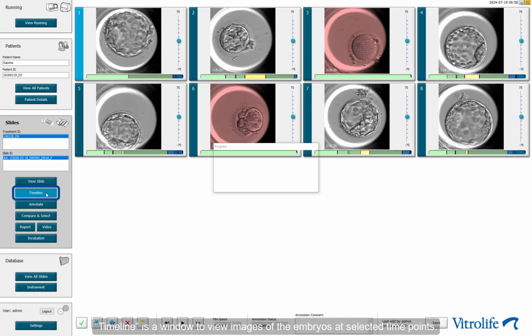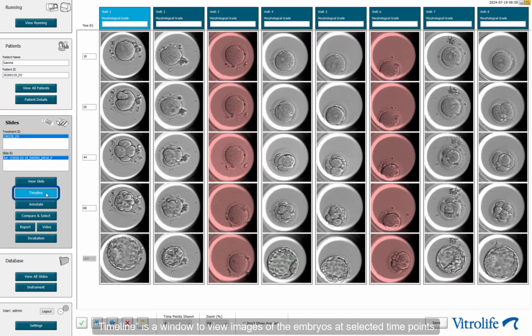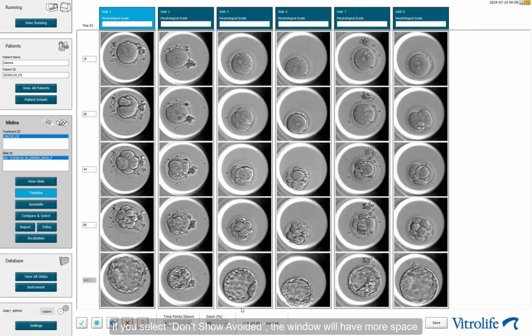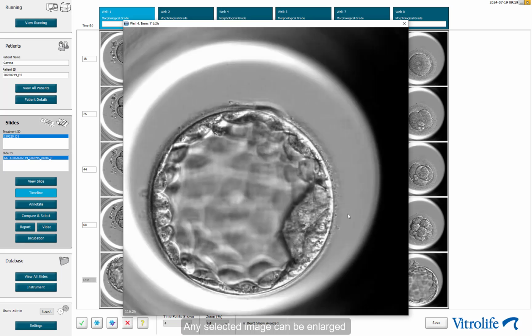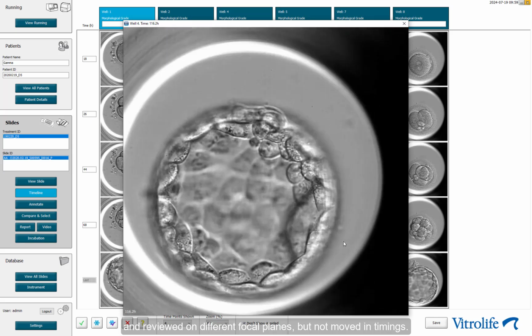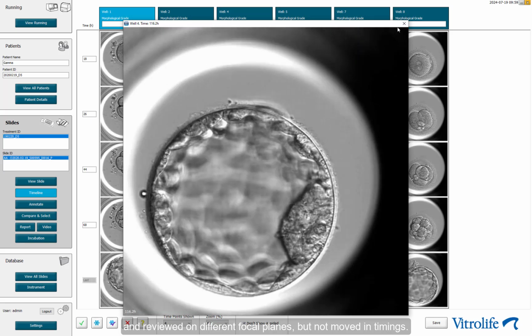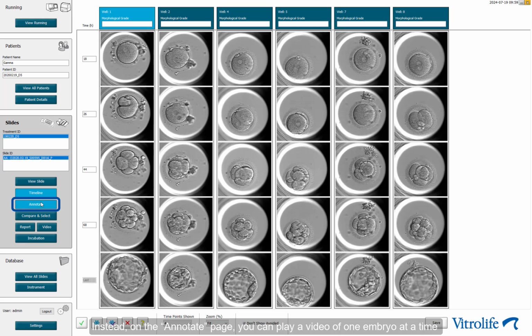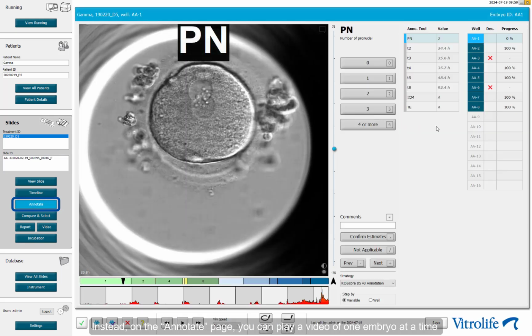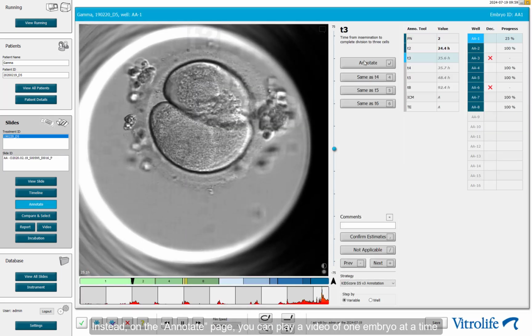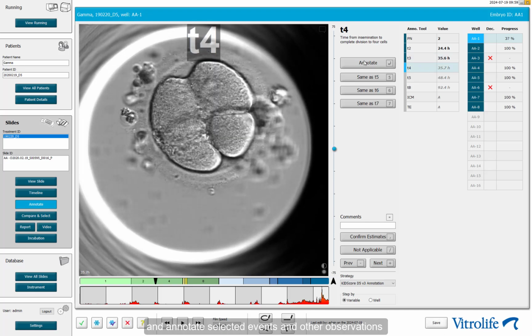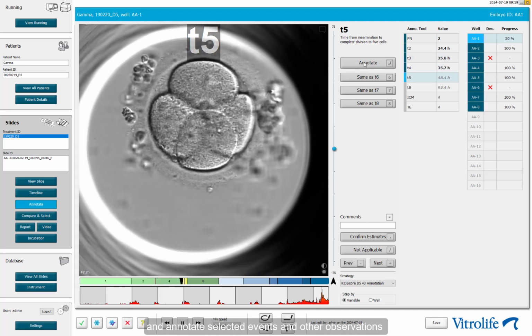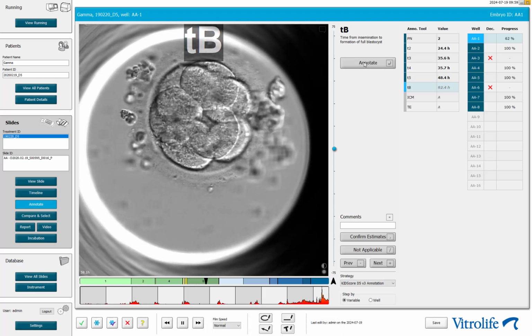Timeline is a window to view images of the embryos at selected time points. If you select Don't Show Avoided, the window will have more space for the usable embryos. Any selected image can be enlarged and reviewed on different focal planes, but not moved in timings. Instead, on the Annotate page, you can play a video of one embryo at a time and annotate selected events or other observations during the embryo development.